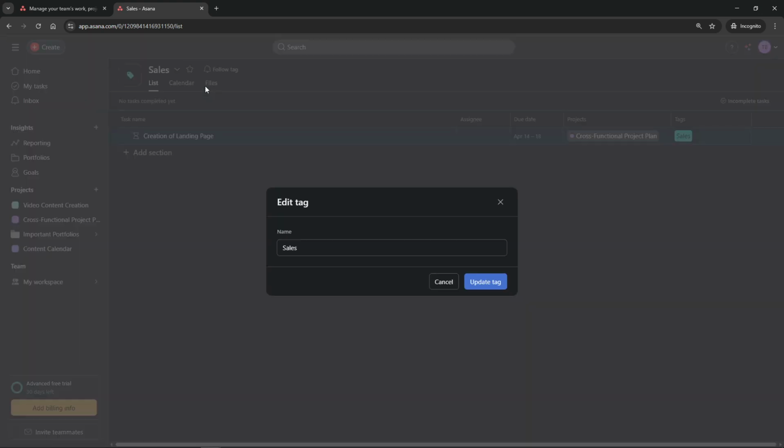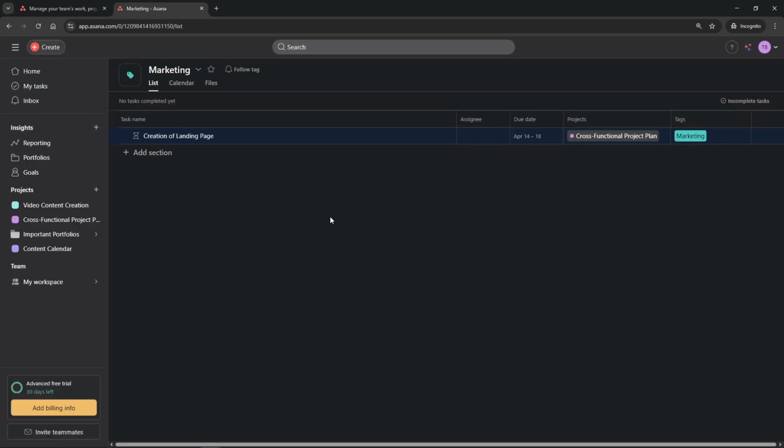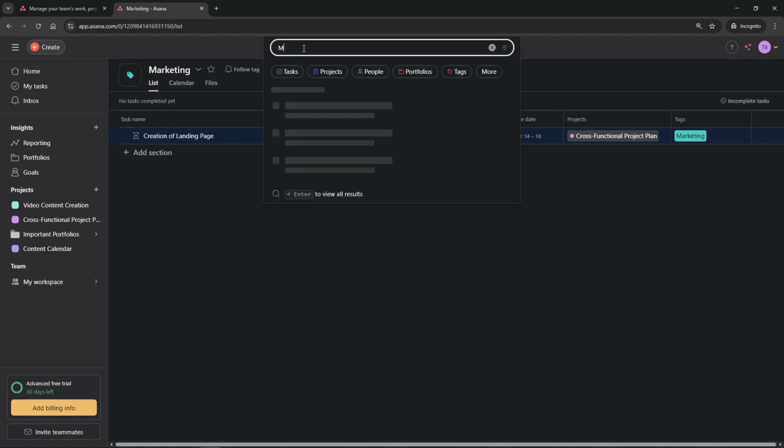Lastly, let's discuss deleting tags in Asana, perfect for when a tag is no longer needed and you want to maintain a clean workspace. Again, utilize the search bar to find the tag you're ready to remove. By clicking on the search result, you'll open the tag view again. From there, click on the familiar three-dot icon to access more options. This time select Delete Tag.